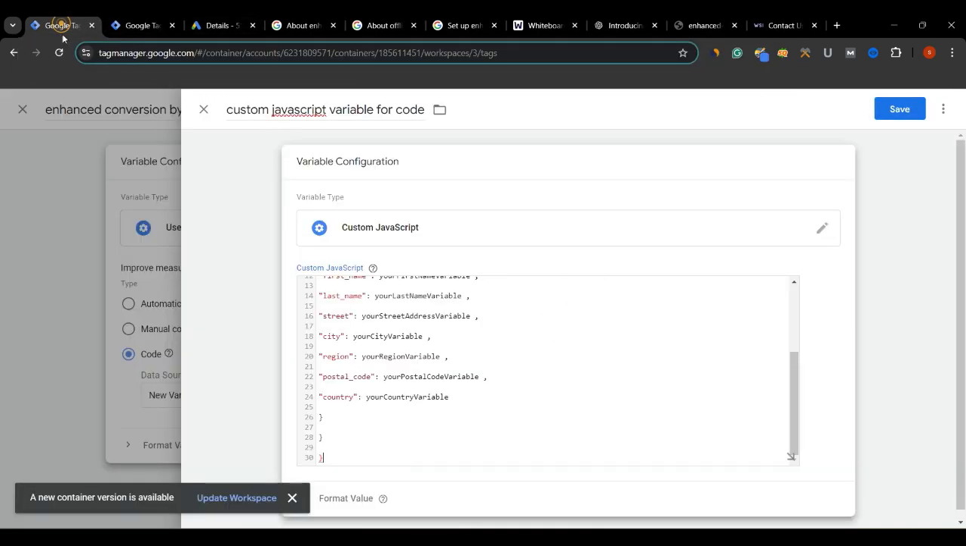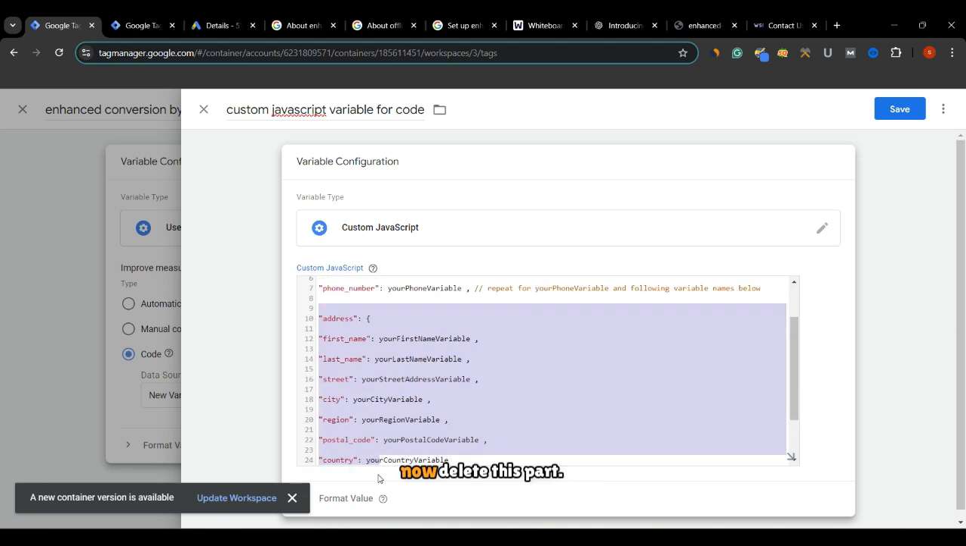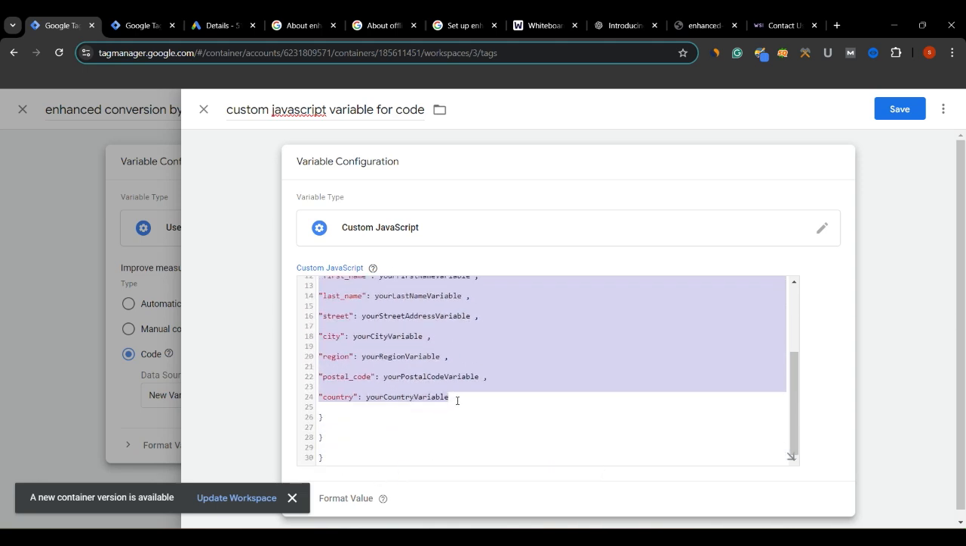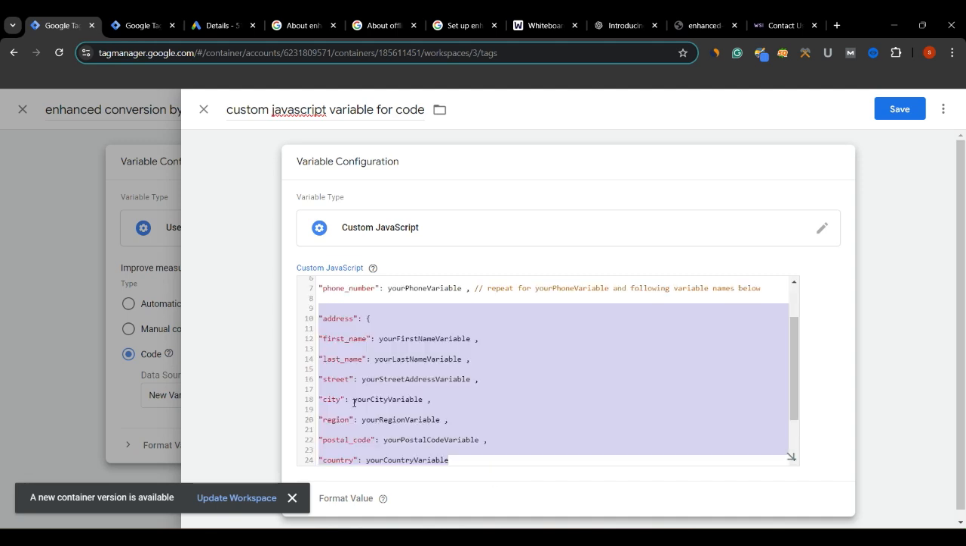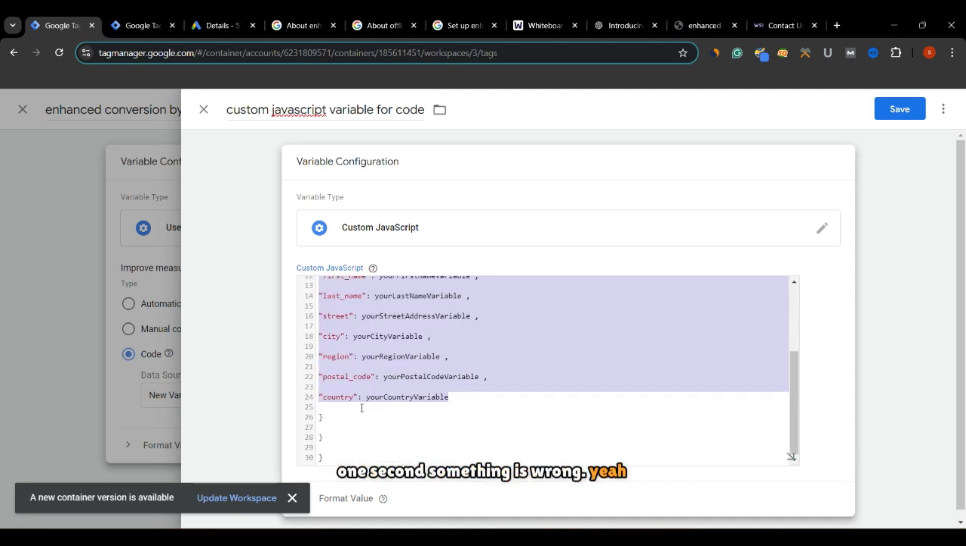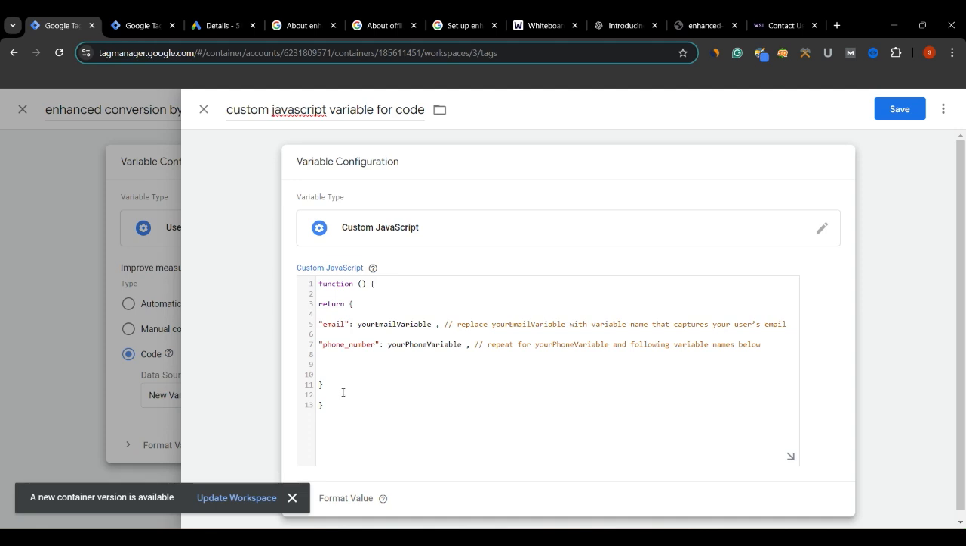Now what we have to do is replace this value with a custom JavaScript variable. Now delete this part. The return bracket, these function brackets. One second, something is wrong. Yes, now delete this.